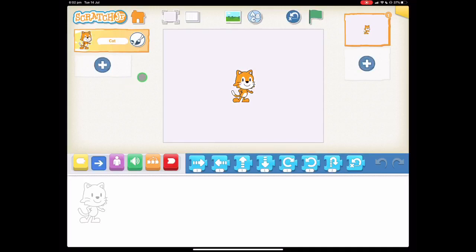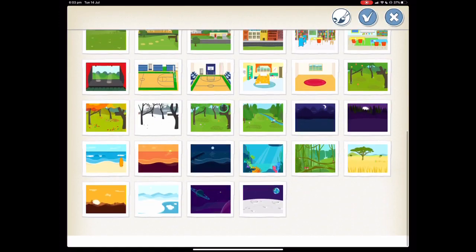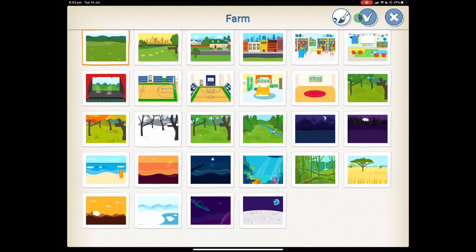Our first step for this one is to choose a new background. We're going to choose a farming background. This one here is perfect and press the tick.